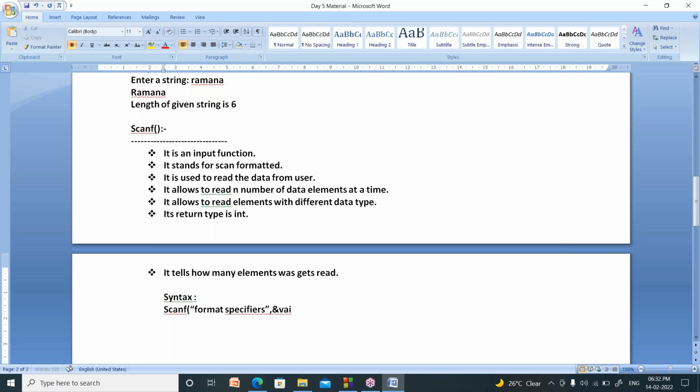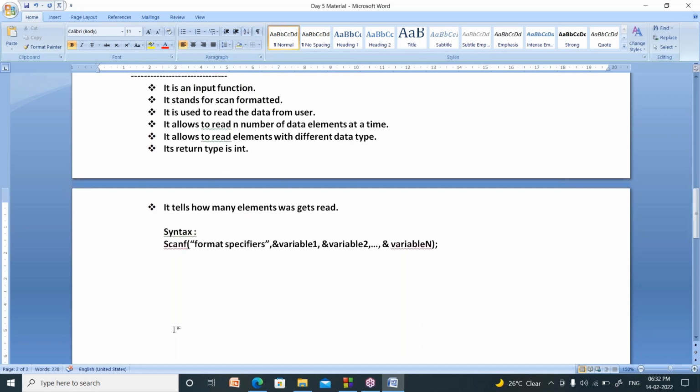Ampersand address of variable 1, comma, ampersand address of variable 2, comma, and so on. The last variable is ampersand variable n. Like this, you have to use this function. Right. I will explain one example here.